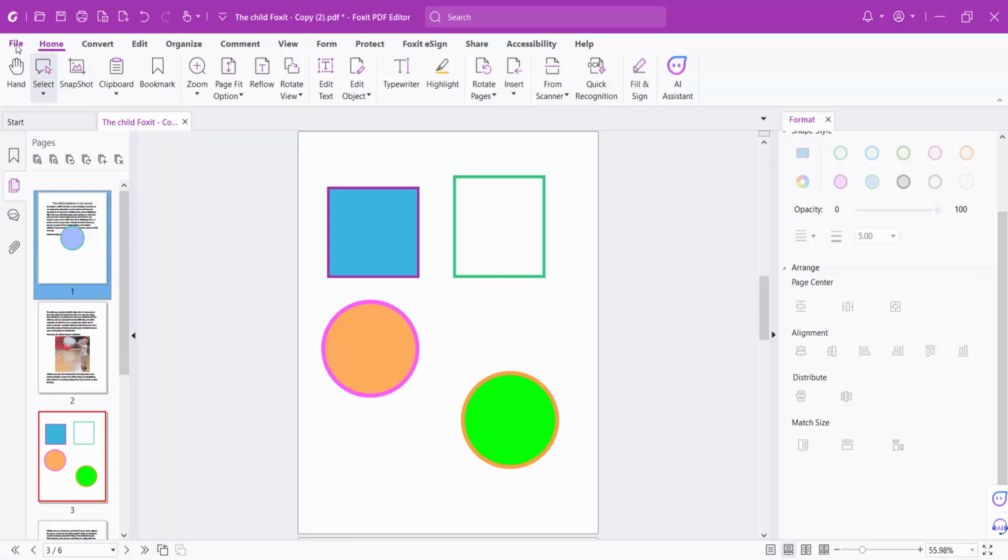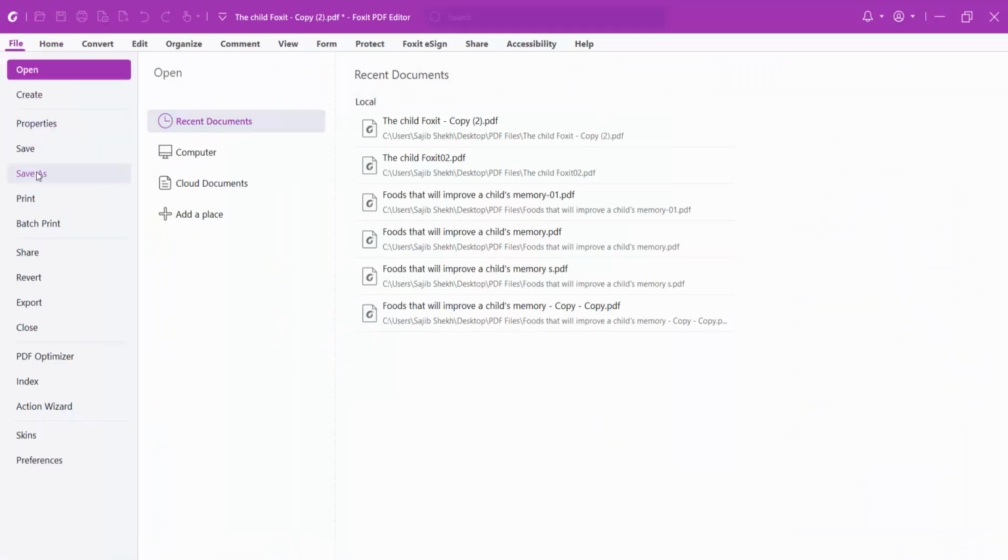And finally select this File option, save or save as your PDF file.